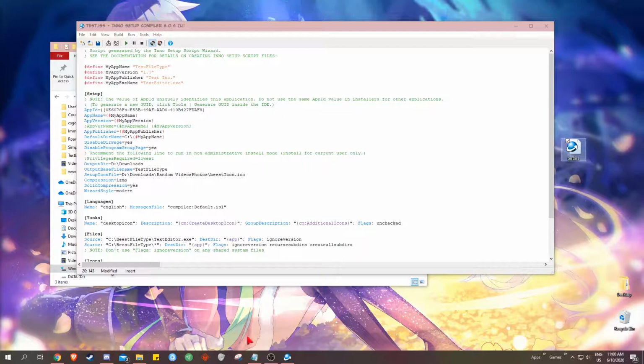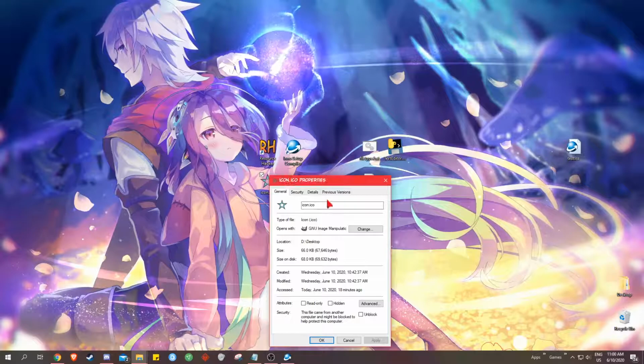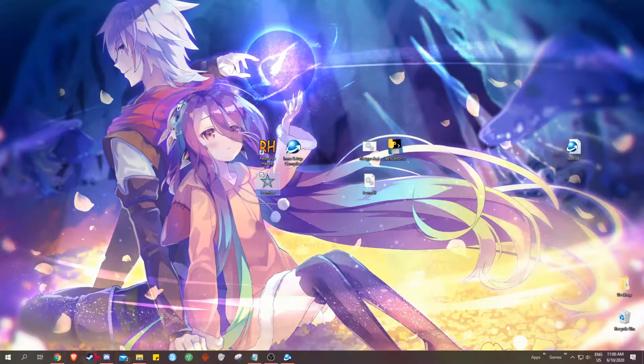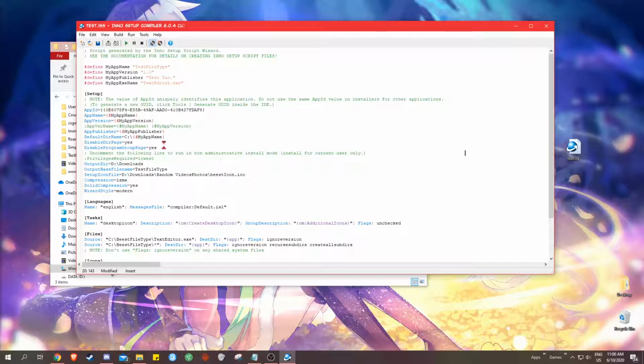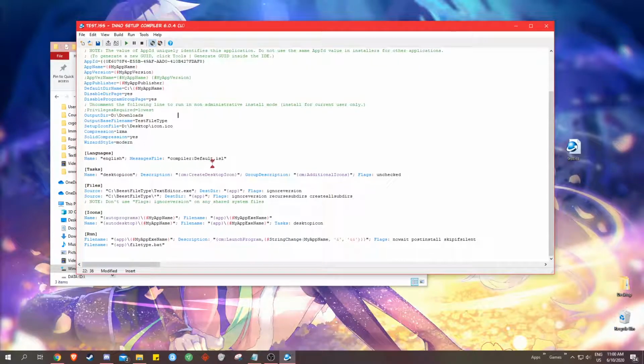I believe the file location is on the desktop, so desktop/test.ico. Was it? No, I believe it was icon. Icon.ico. This will be what the setup file will look like. And then we don't need to touch that. No need to touch that right here.